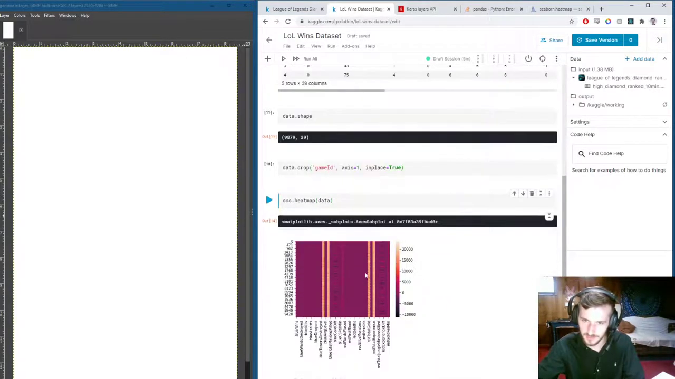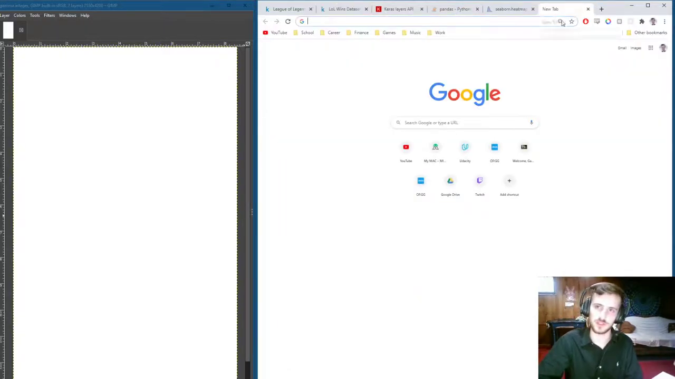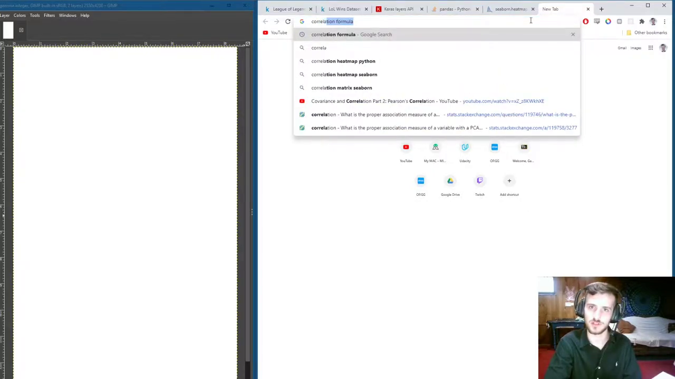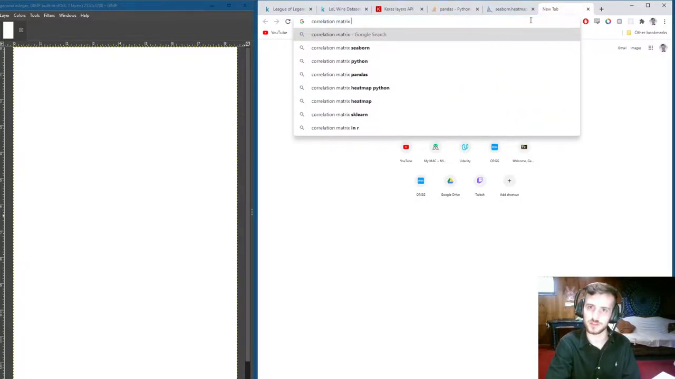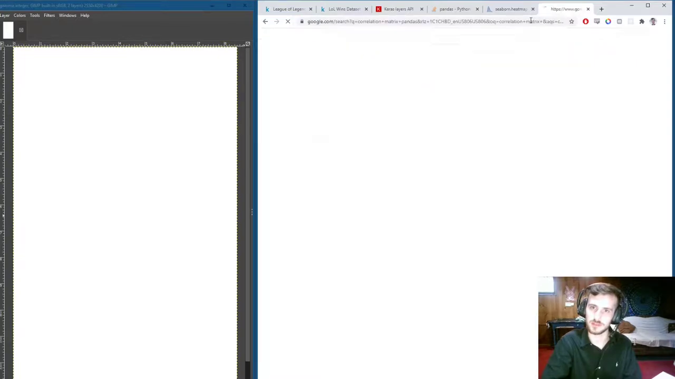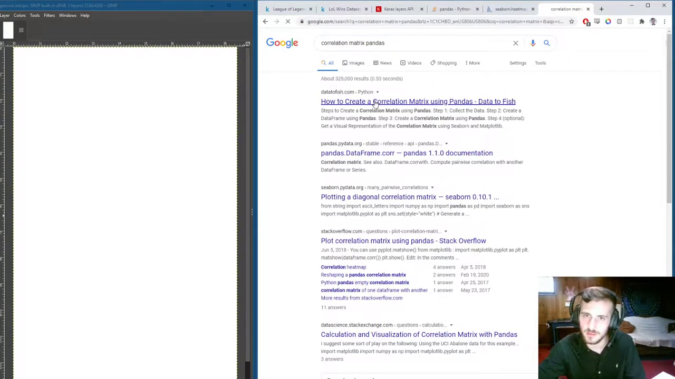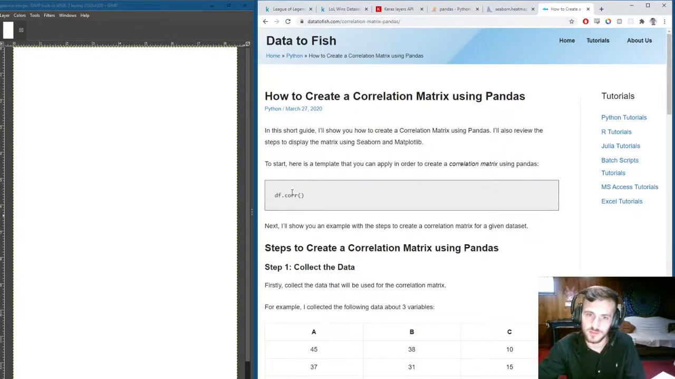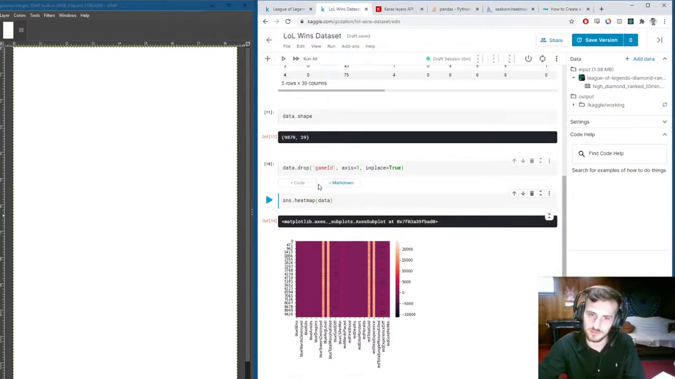Okay, so this is not helping us. What are we trying to do? How do we get the correlation matrix? Correlation matrix Python Pandas. Oh, it's really just df.corr. Alright, awesome. So data.corr.